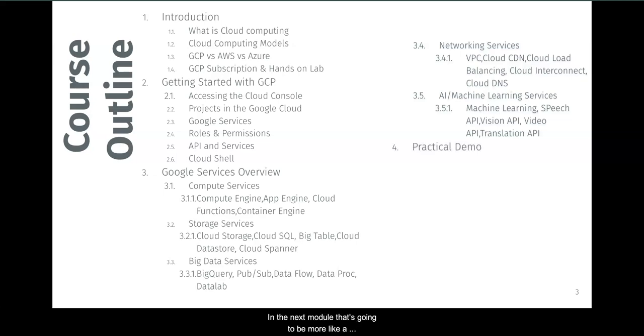The next module is going to be more like a practical or demo session, where we are going to get started with some hands-on work. That will include creating an instance or virtual machine, creating a bucket, uploading a file, and downloading a file. All those things we'll cover when we talk about creating a bucket. And then we will also learn one of the very important big data services called BigQuery. We'll see a quick demo of BigQuery and how you can do your machine learning directly on top of BigQuery. That's going to be a very interesting demo.